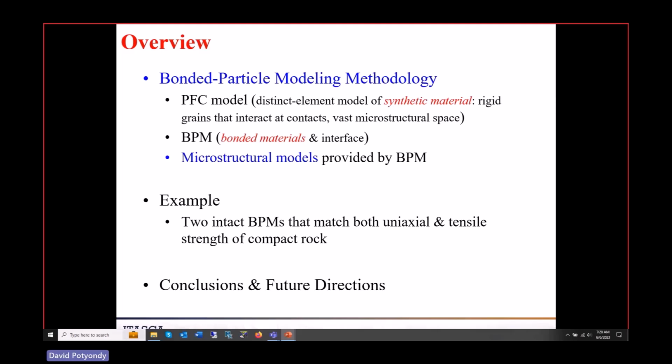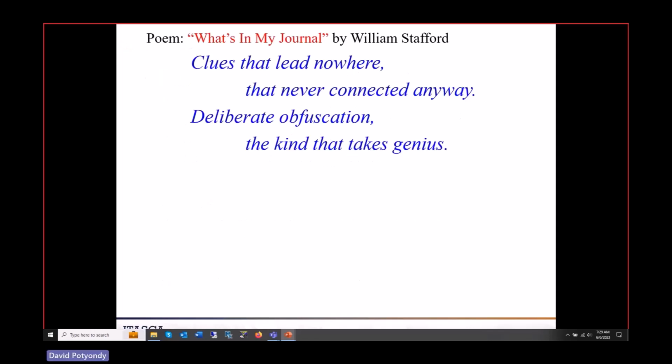We're then going to talk about the BPM and different microstructural models, different sorts of ways you could bond these things together and add higher level features, different sorts of microstructures that could be built using this approach. I'm going to give an example of two different bonded particle models that are able to match the uniaxial compressive strength and the tensile strength. And then we'll conclude with some conclusions.